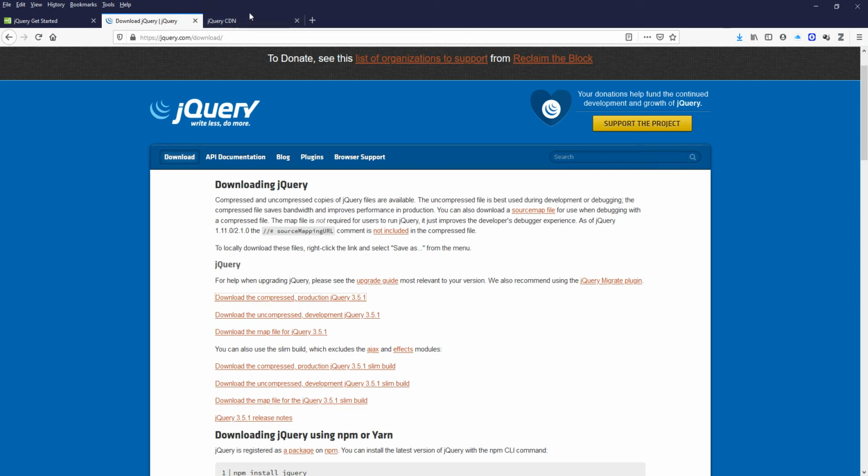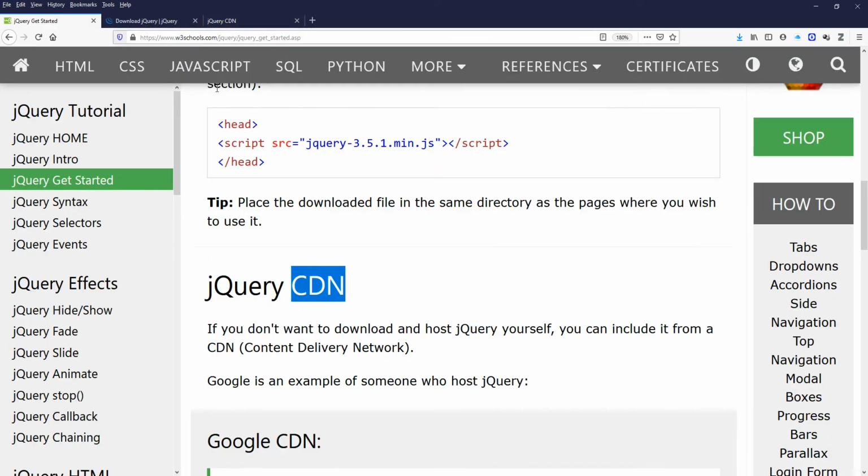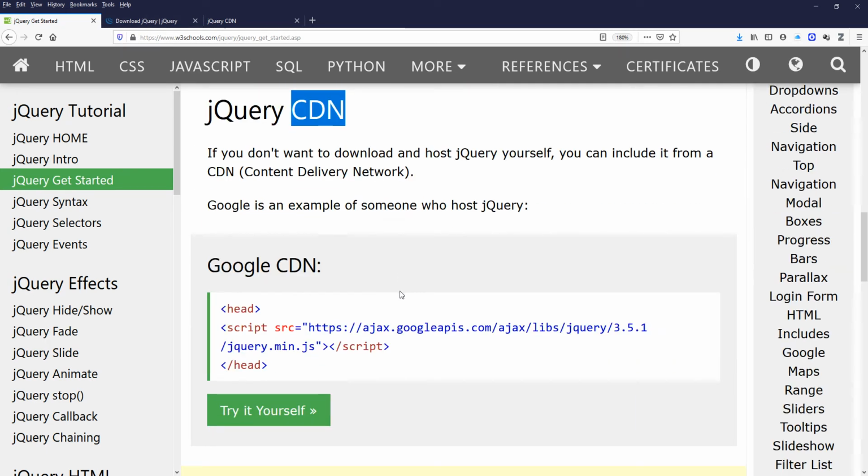If you use the CDN, what is CDN? Content Delivery Network. So better is to download the files, and include that file in the file where you want to use jQuery.